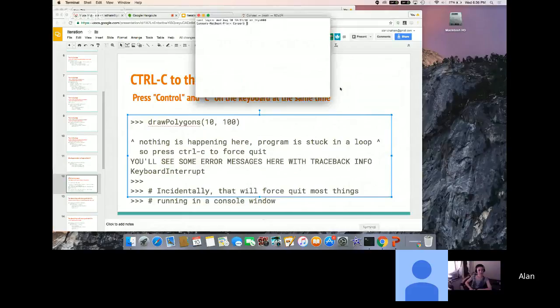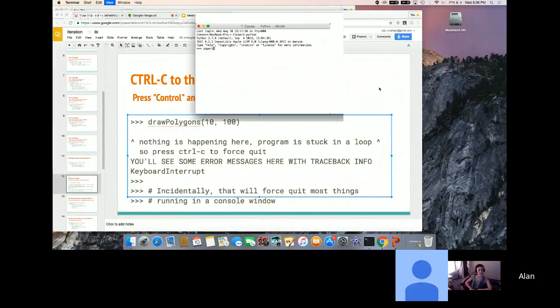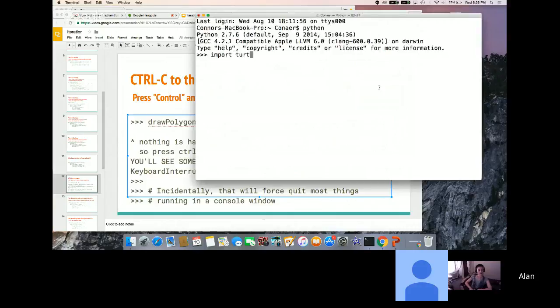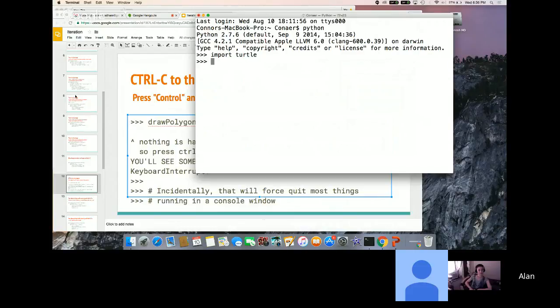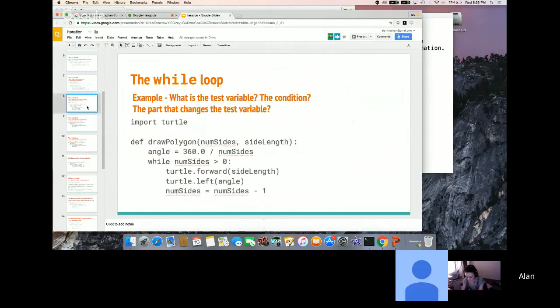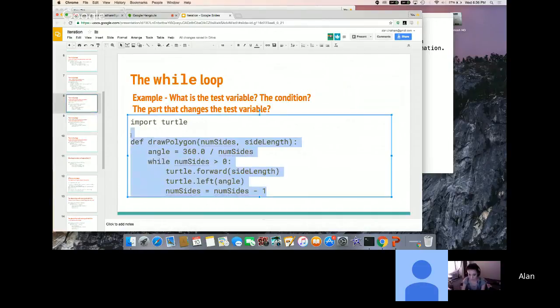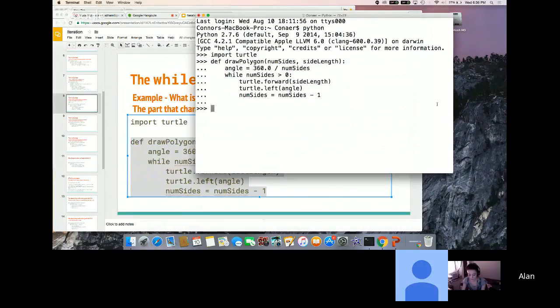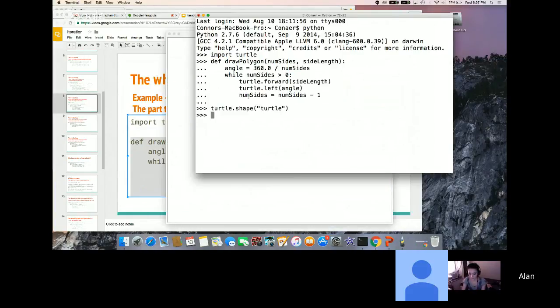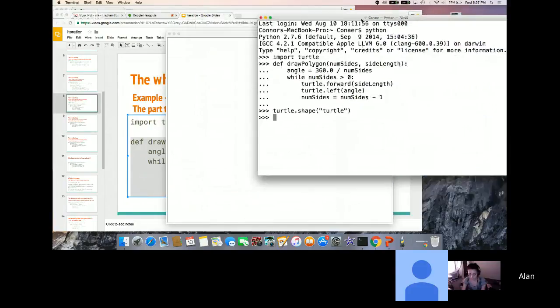But now I just lost everything, so I need to put everything back in. So I've got to import turtle, I'll make it bigger, import turtle, okay, functions back. Turtle. Hooray! And we're back.